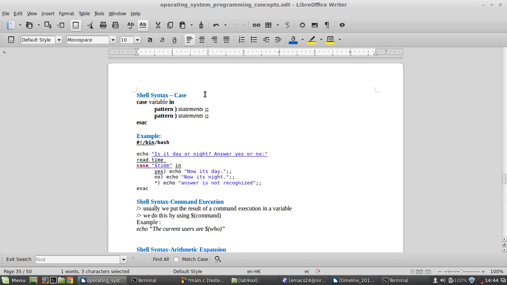So now we are going to the shell syntax case, and this is a statement that is used mostly to check for a certain pattern. The shell syntax is provided here, and the case is terminated by esac, just the opposite of case. You write case with the variable in, then you declare a pattern, and if the pattern matches, you run the following statements, which are terminated by double semicolons.